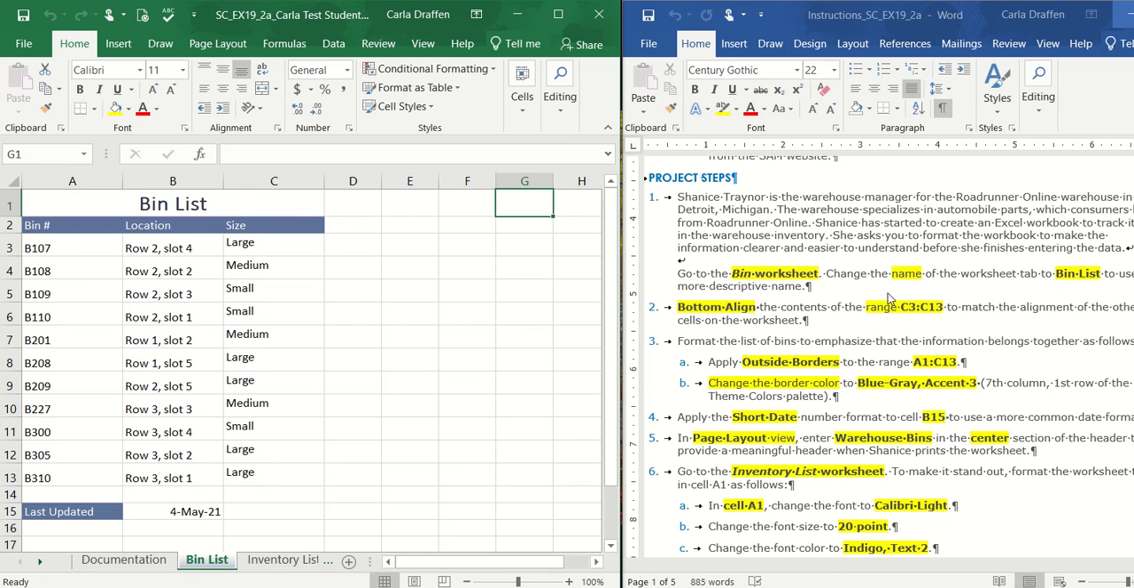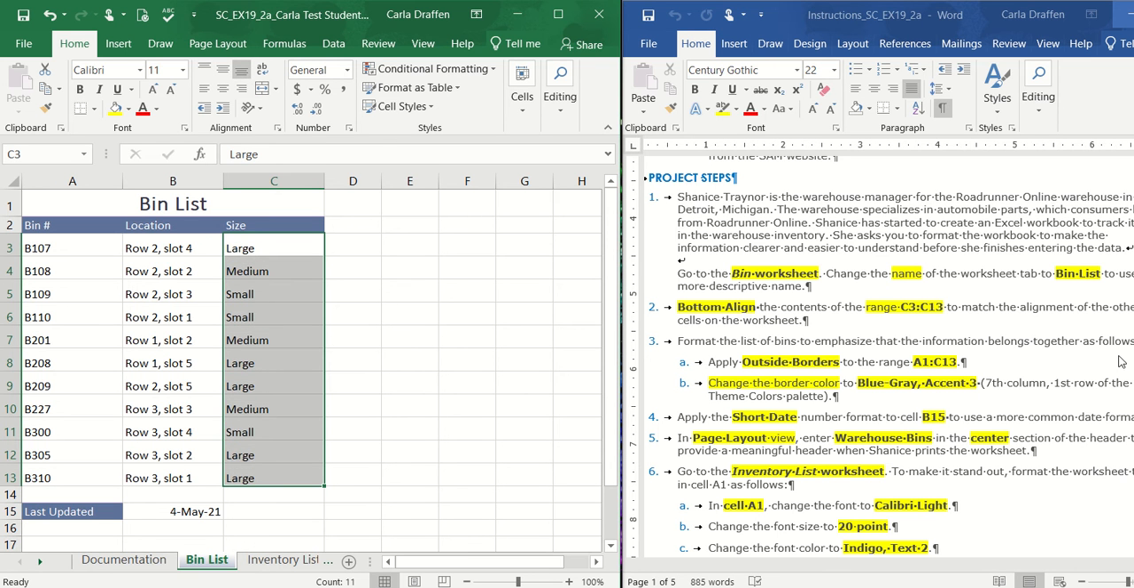Now the next thing to do is to bottom align the contents of the range of C3 through C13 so that they match column A and column B. So we're just going to highlight C3 through C13. We'll go up to alignment. It's currently at the top. We want to be bottom align. So we click the button.